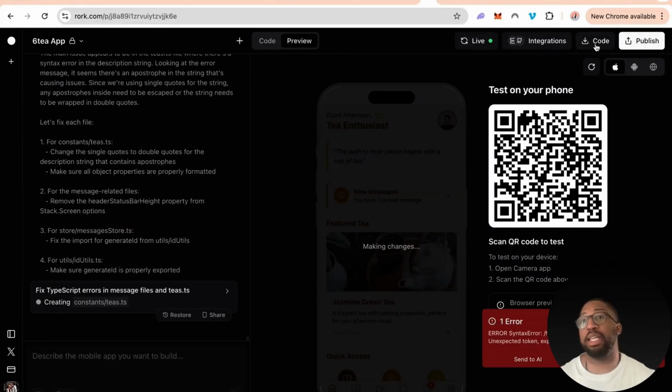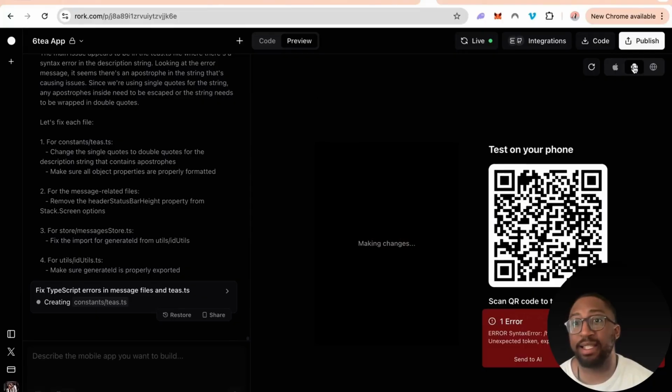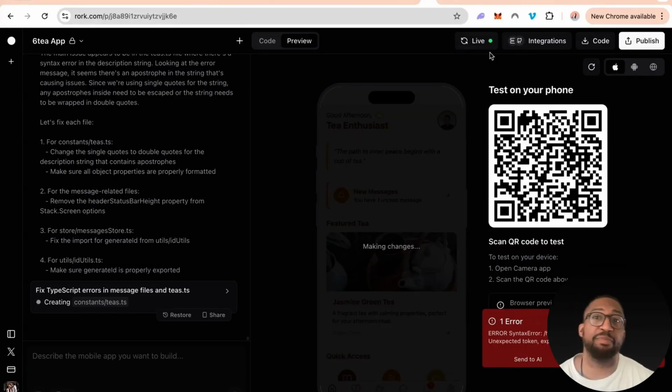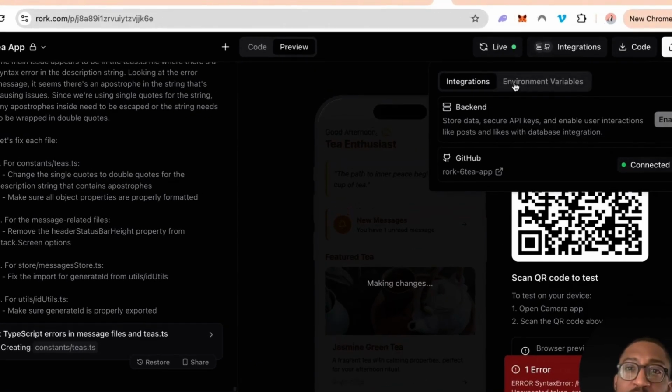You have the ability to download your code. You can see this in Android. You can see it as a web app and take advantage of it there. This is basically telling you that your code is live and you can go ahead and play around with it and there's no errors. And then the integrations are kind of unique.